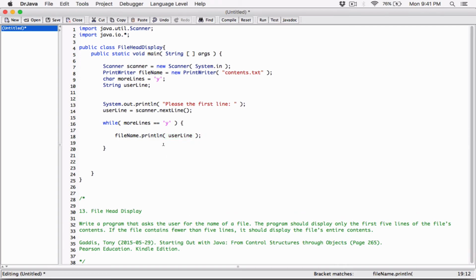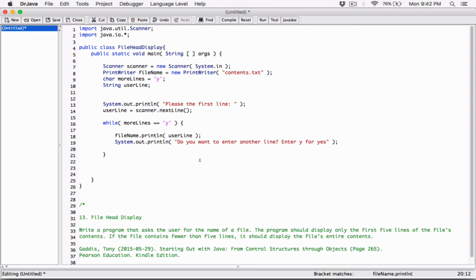And then let's go ahead and ask the user again, do you want to enter another line? You're going to ask the user, do you want to enter another line, right in the while loop? So do you want to enter another line? And we'll say please enter, and no, let's say enter y for yes. Okay, enter y for yes. And for this one, we want to get the response of the user.